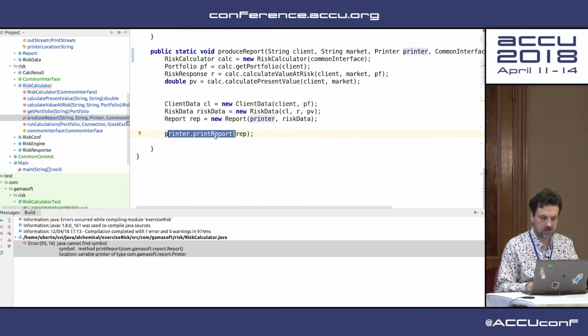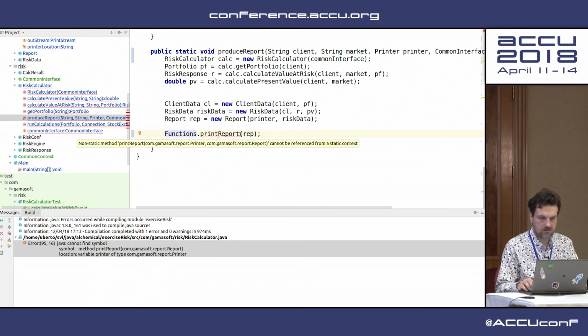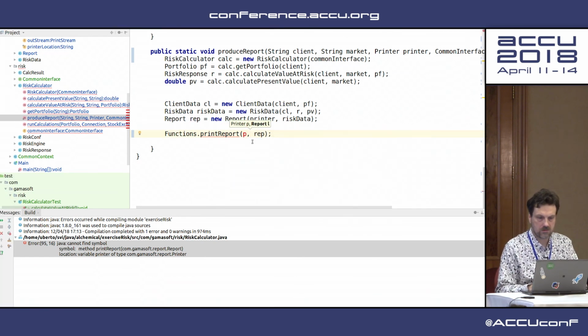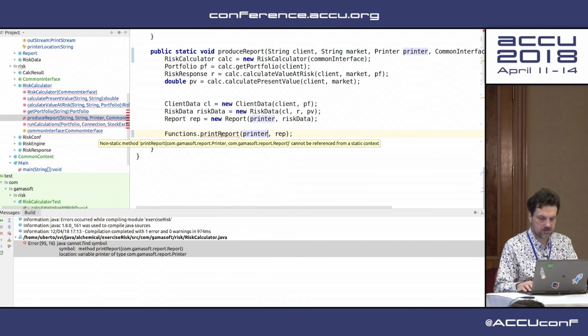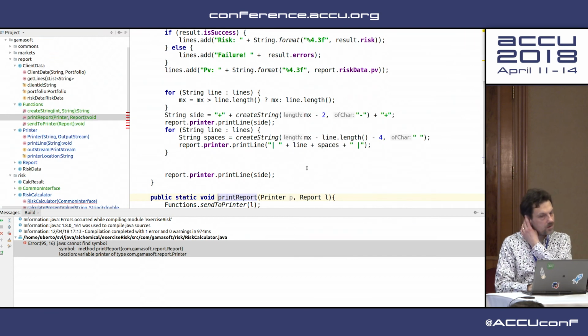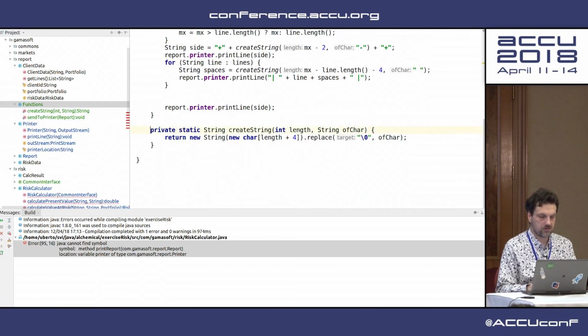So we can do something like send the printer. Where is printer? But then this is just calling a function that is not using printer at all. So we can just simplify: inline the function and remove the function. And it's still working.